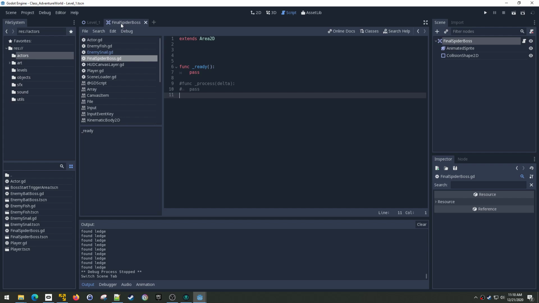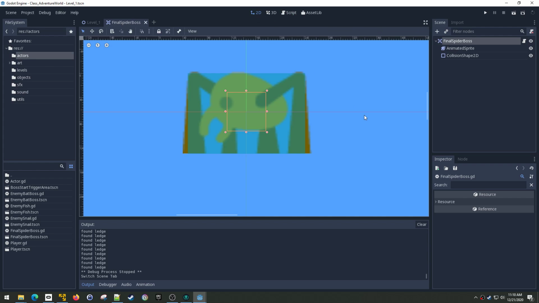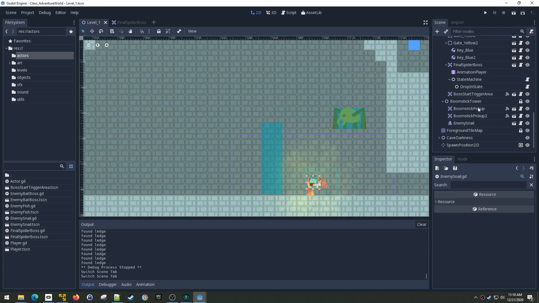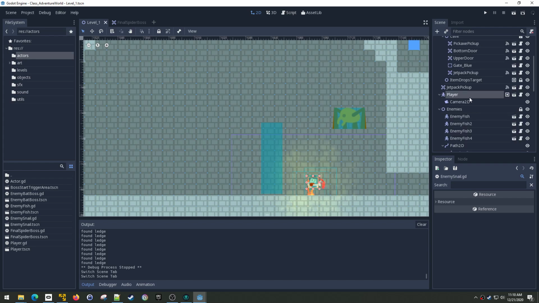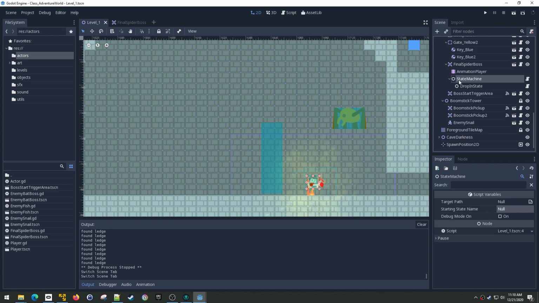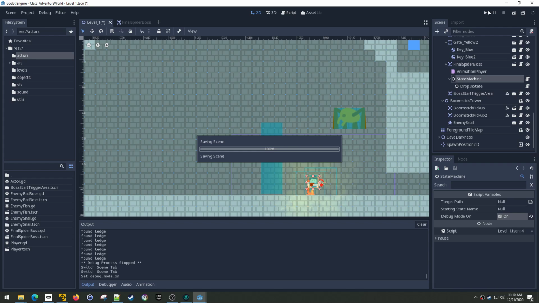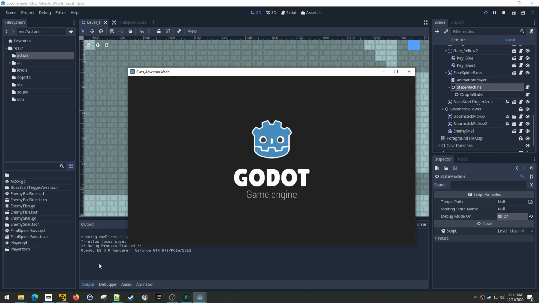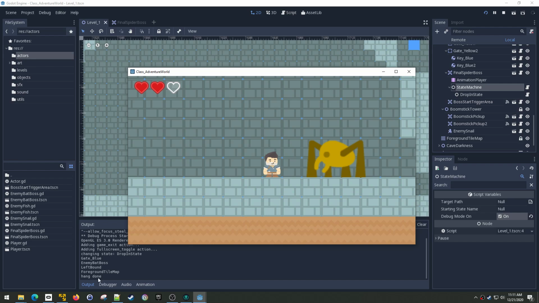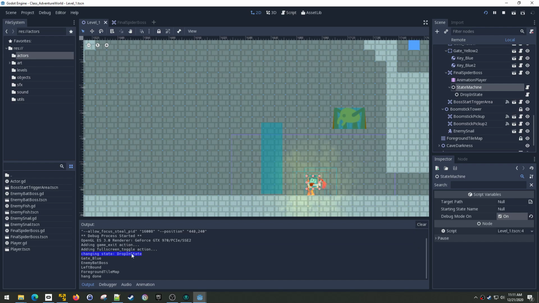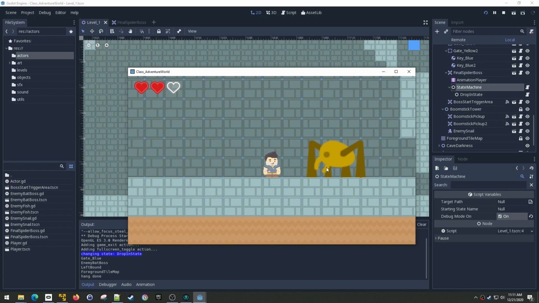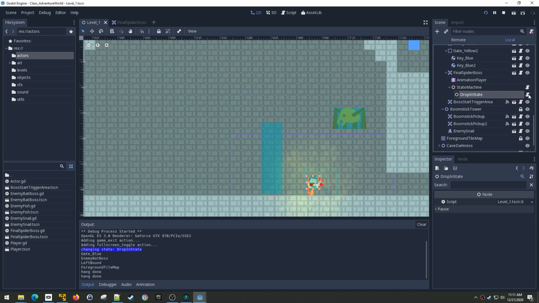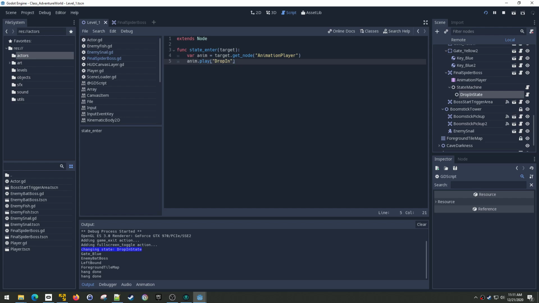Another thing I forgot to look at was the debug mode. On the boss, or on the state machine I should say, I already lost where I was. Here we go, state machine. The debug mode is off by default. Let's turn it on so that we can see the state change. When I play, one of the things you should see down here is state change to drop in. There it is right there. State change, drop in state. And that was our code picking the default state and triggering it and then calling its state enter function.